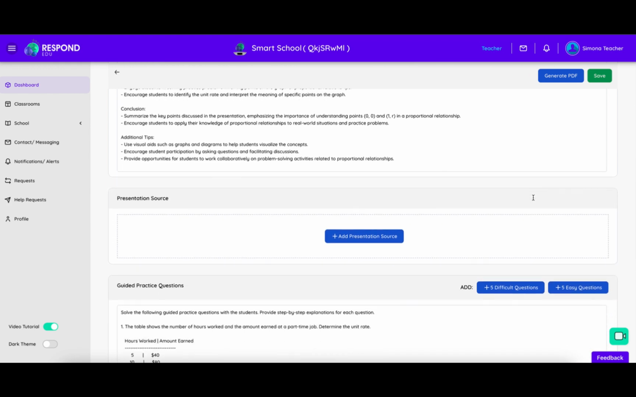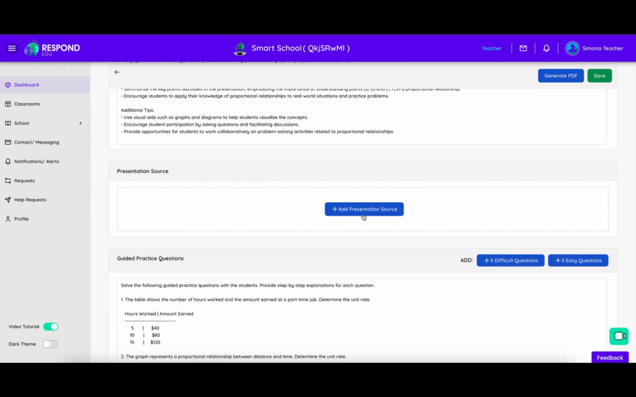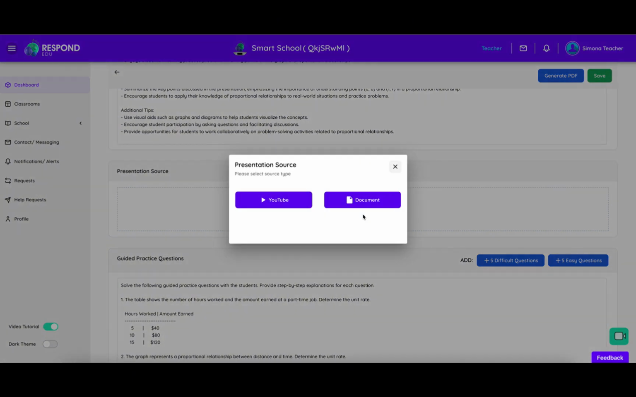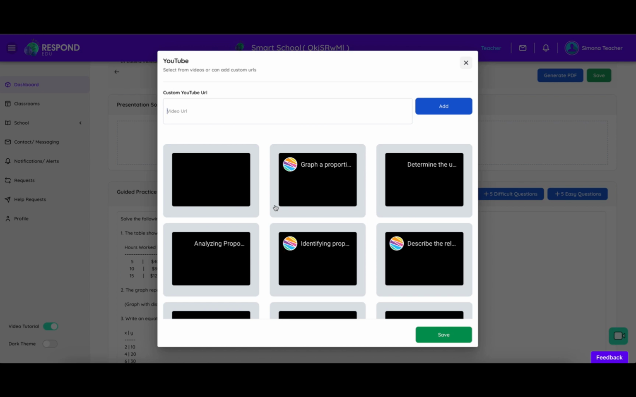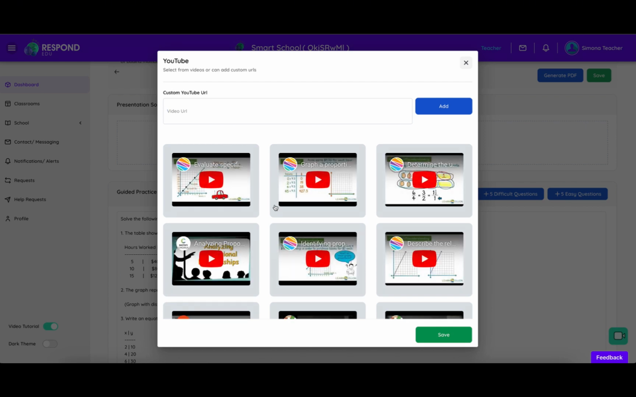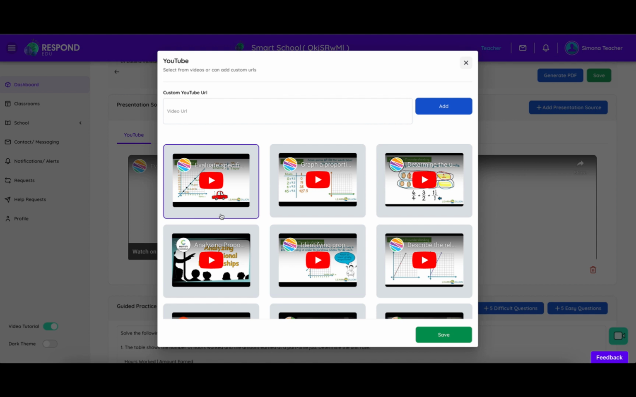Next, let's take a look at the presentation sources. If we click the button Add Presentation Source, you'll notice that we have a couple of options available to us. We can choose to upload any documents, including a PowerPoint presentation or PDF, and it will be embedded directly into the lesson plan. You can also try clicking the YouTube button, which automatically searches for the top 15 videos on YouTube on this standard. Remember, all of these resources are made available to your students once you save the lesson plan. So you can decide you want to provide this video for your struggling students, and you can have another here for your advanced students.